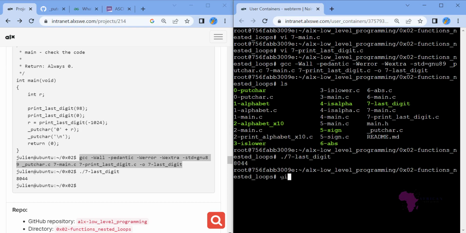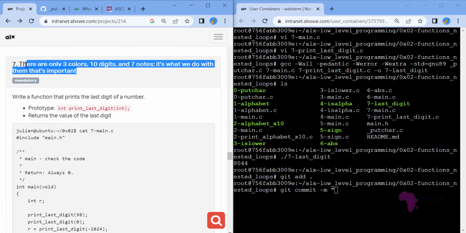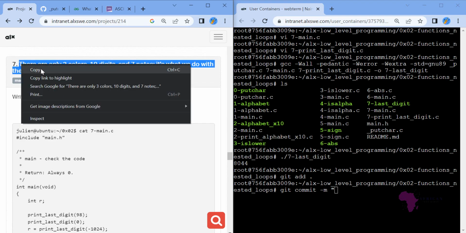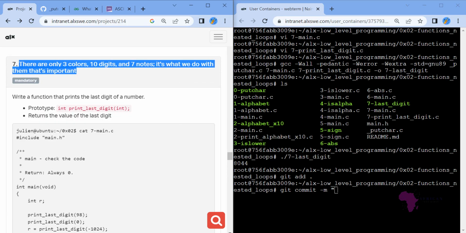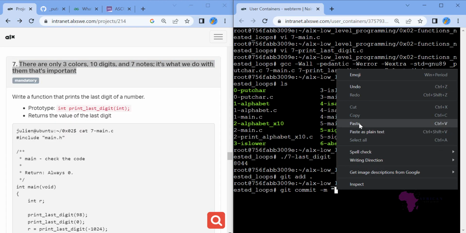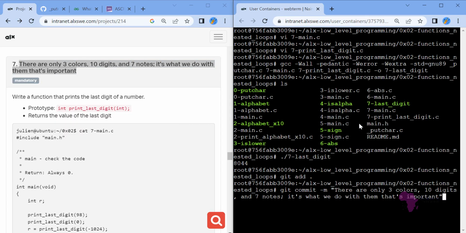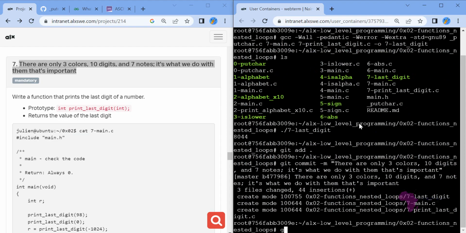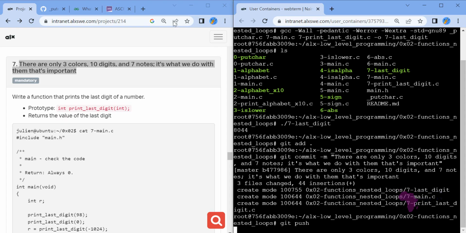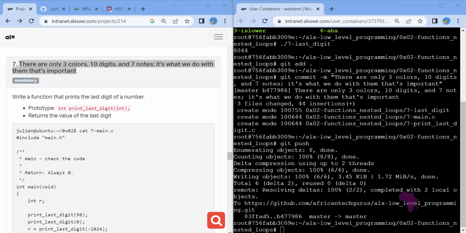So what next is git add, guys, then git commit like that. And then what's the comment for commit? In this case, I will use this one. There are only 3 colors, 10 digits, and 7 nodes. Like that. And then after commit, I use git push. I want to push to my repository. Yes, it has now pushed to my repository.